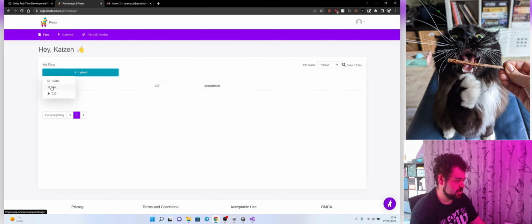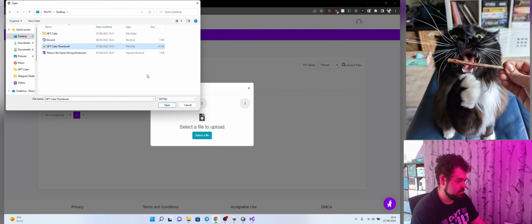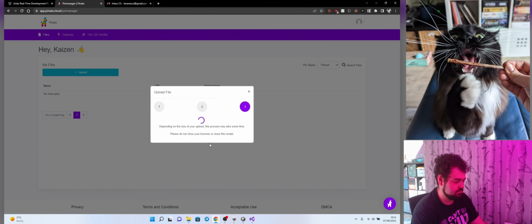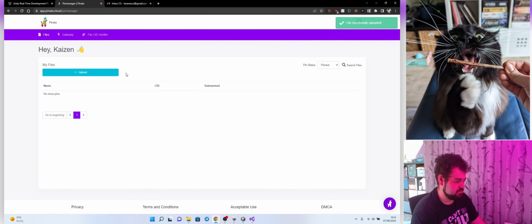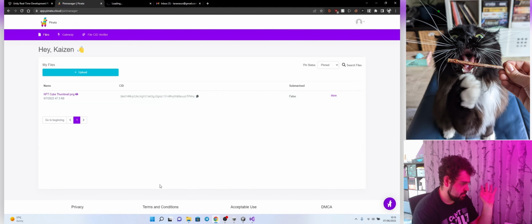Click upload. We start with the thumbnail. So we click file, select the file. Desktop, Cube thumbnail. Open. Upload. Give it a few minutes. And it's uploaded to the decentralized network. You can actually click on it. It does take a while for all these things to sync up, I found. So just click on it, leave it open, come back to it later. In the meanwhile, we're gonna wanna upload that whole folder with our game.